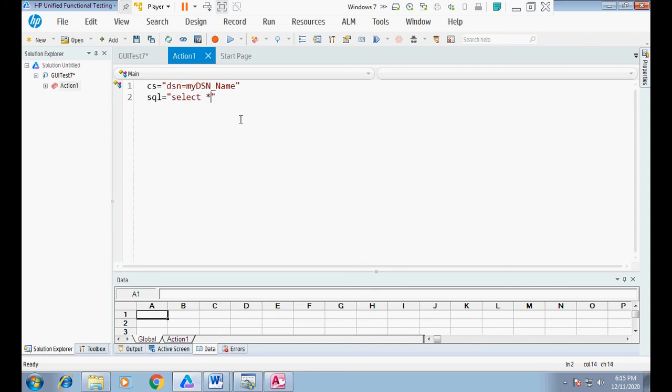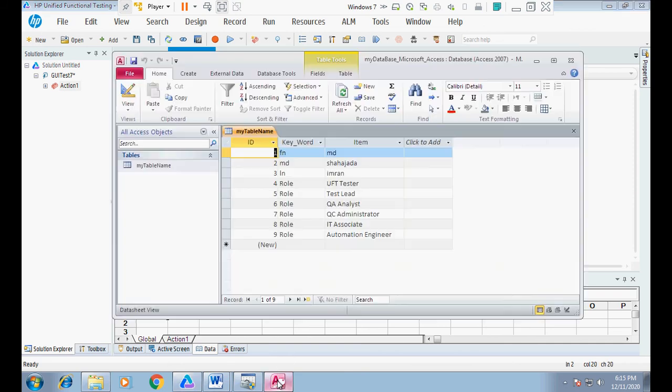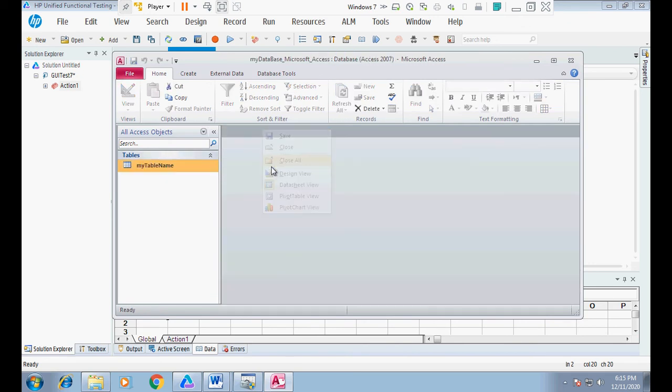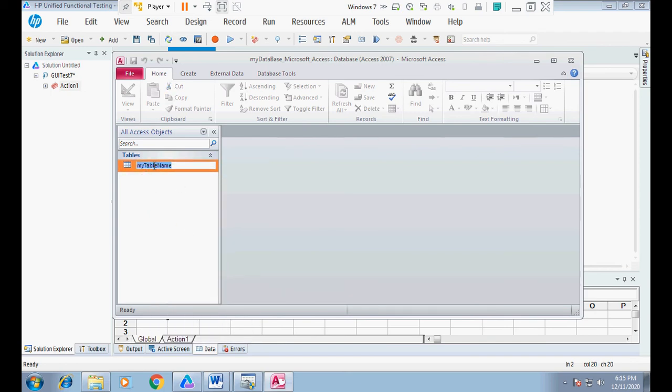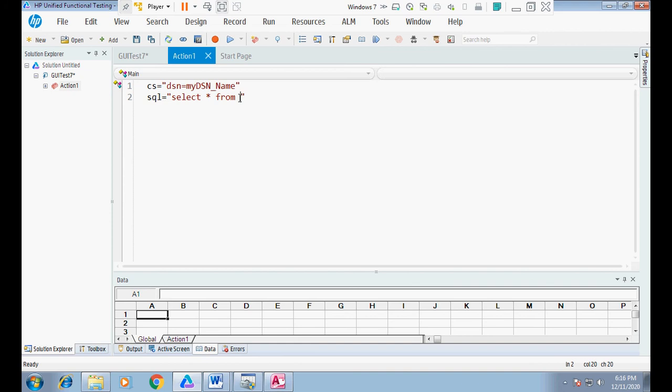Select star from the table name. It is the table name. I close the table. Right click here. I will say rename so that it becomes copyable. Now I can copy it. I clicked copy. Now I will be pasting here.